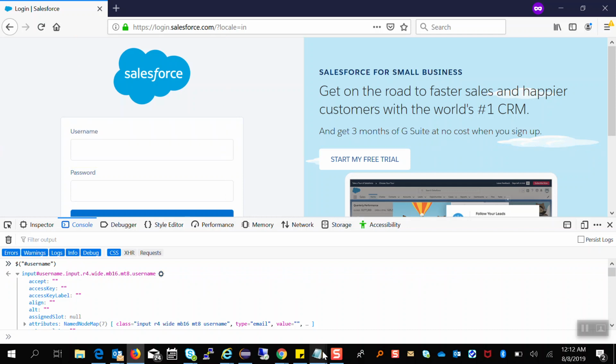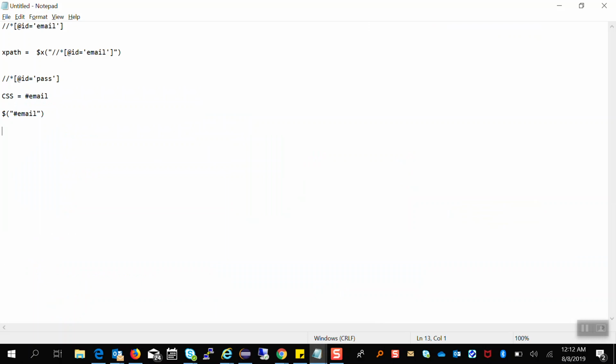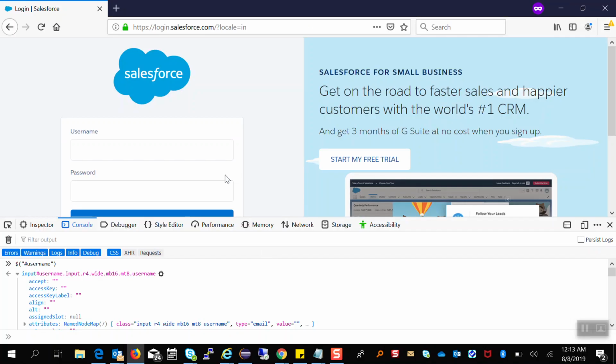So dollar $x bracket double inverted comma is for xpath and only dollar is for CSS. You understood, right? Why are we validating our XPath and CSS? Before writing your XPath or CSS in your script, you can validate whether your XPath and CSS are correct or not. This way you can validate.